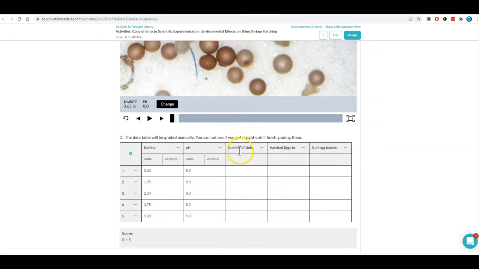And then this is where Pivot gets kind of weird. I hope they fix this. You can't read the whole title, but it says number of unhatched eggs. So if you take your cursor and slide it, you can read the rest. Then how many hatched eggs are there by the end? And then what is the percent of hatched eggs? This is hatched divided by unhatched, parentheses, times 100. And that will give you the percent.